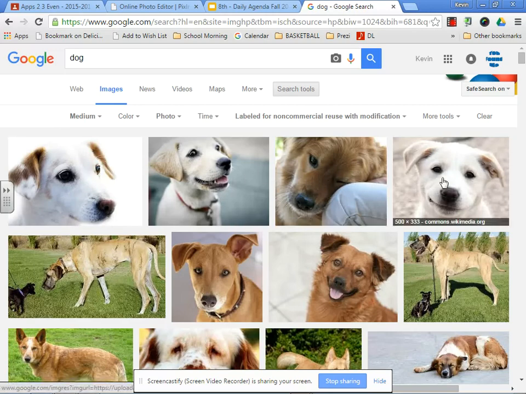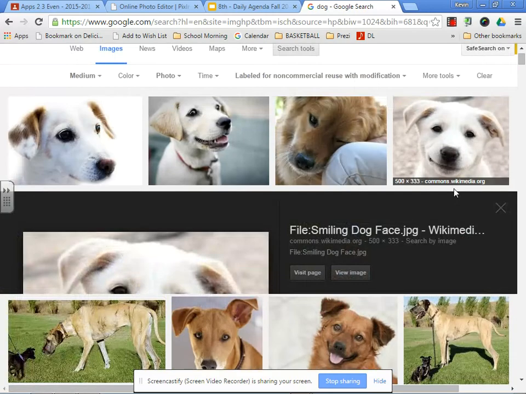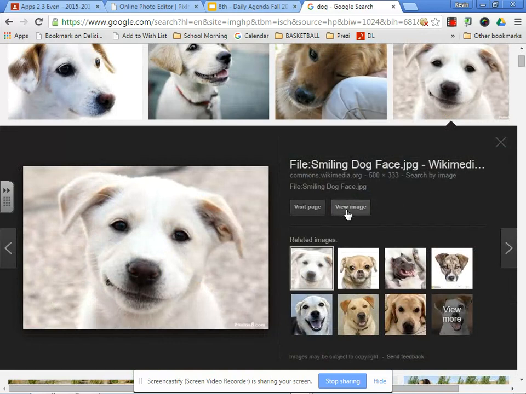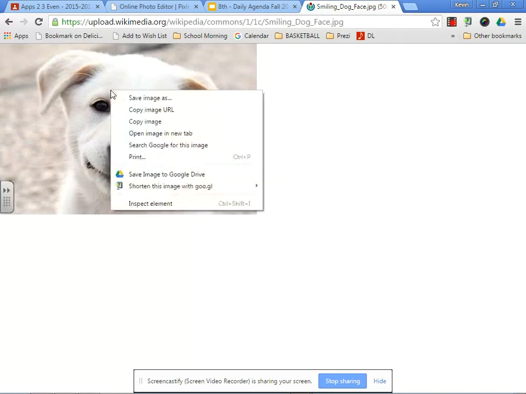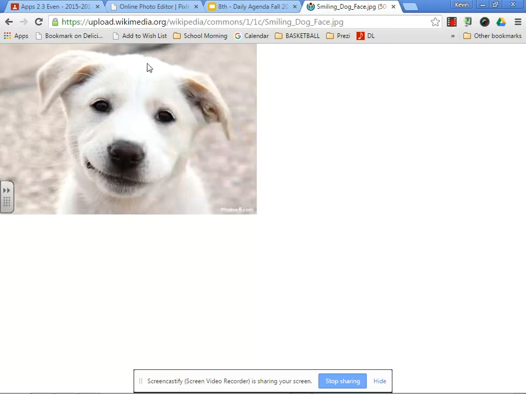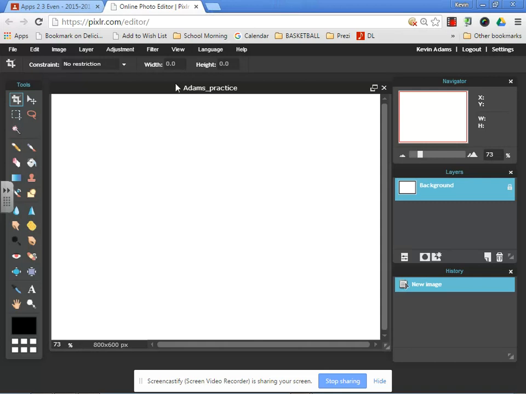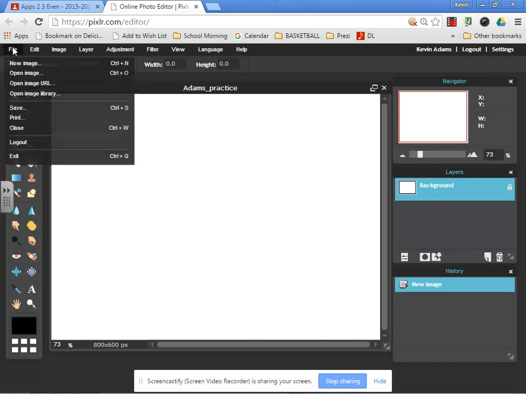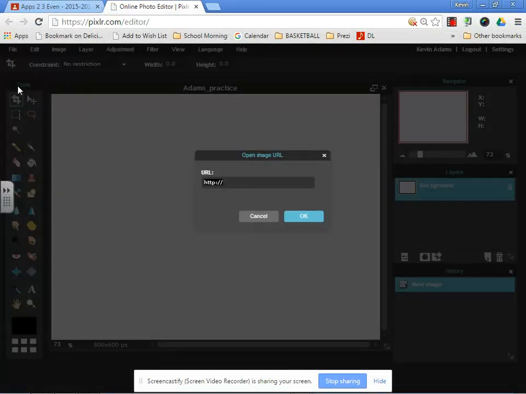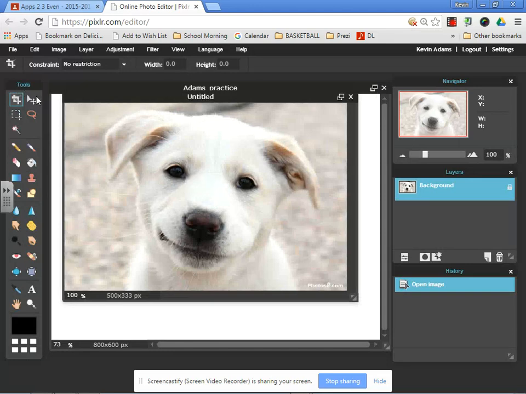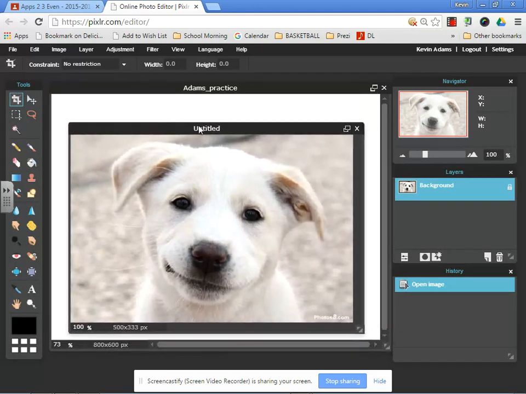Okay, then choose this picture right here of this dog by clicking on it and clicking on View Image. Remember, that is where you get the highest quality version of the picture. Then right-click, copy the image URL, which is the web address, and switch back to Pixlr. Go to the File menu, click on it, and choose Open Image URL. And without doing anything else, paste the address in that box. And then click OK. Now the picture will pop up in a new window called Untitled.